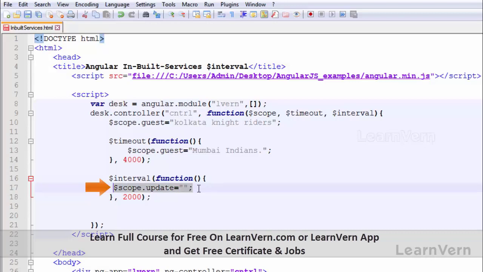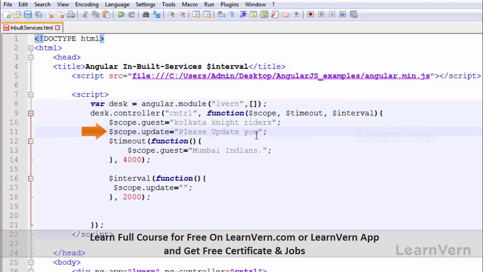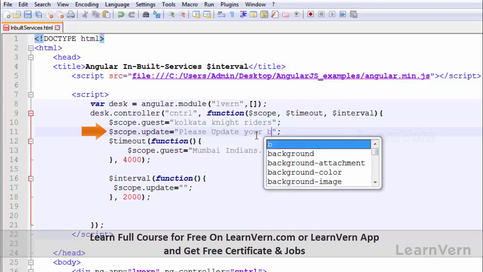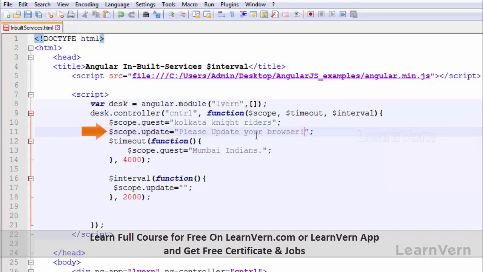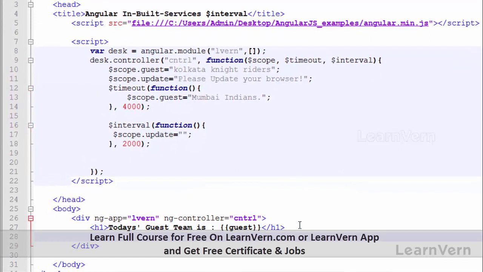And now let's assign some value inside the controller and say, please update your browser. Sounds good. Okay, and now use this variable inside your div like this. You'll simply write update.